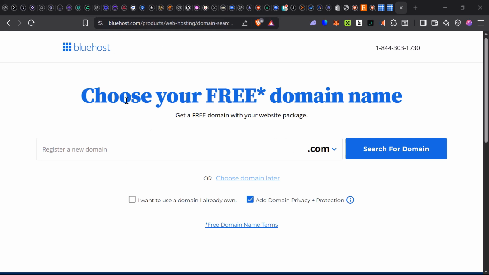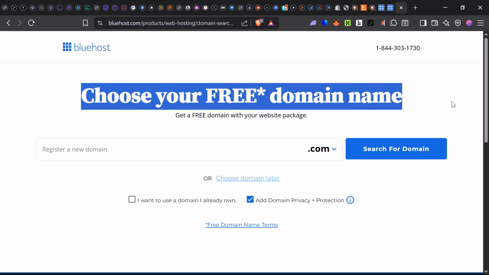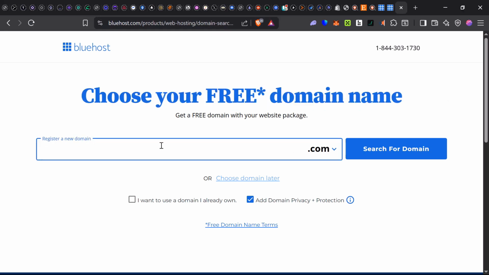So after selecting the standard plan, you're meant to choose your free domain name. So you're going to have to register a domain. I'm just going to give it a basic name.com and then simply search for a domain. And I want to use a domain I already own. That's an option here.